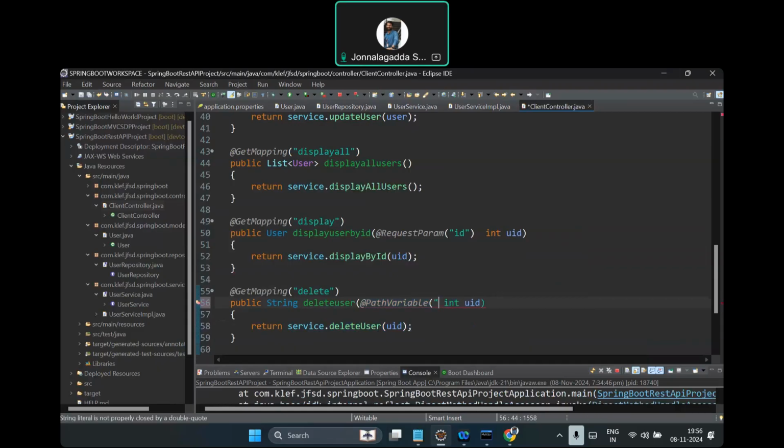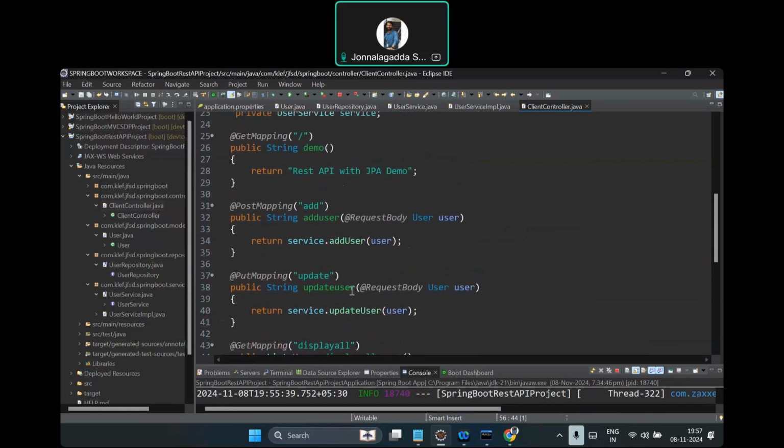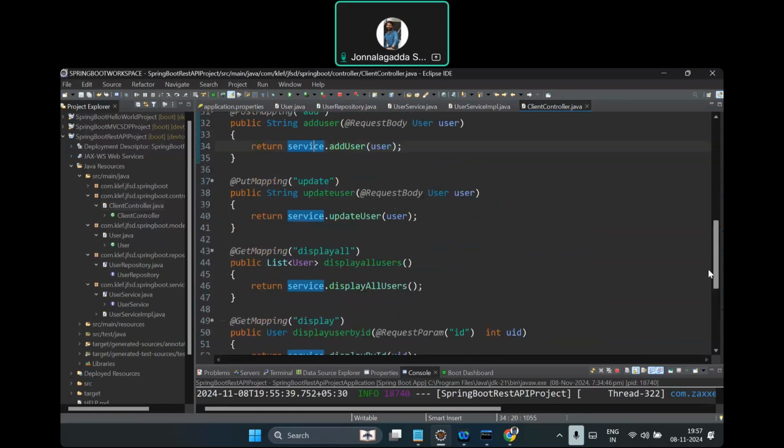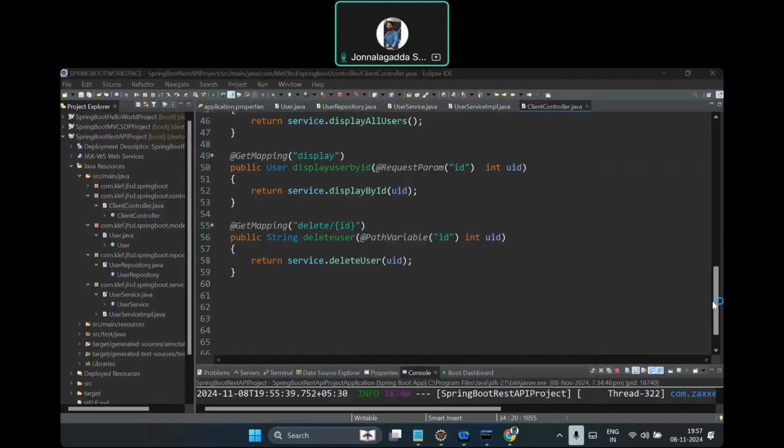We need to take ID as an input, but ensure that we mention here slash curly brace ID. So this ID will be taken here. Don't take slash ID, because if you take slash ID, ID will be combined with the path. ID is not a path here. It is a value. So curly brace ID notation. Total 5 endpoints. Endpoints are also called URLs. First one is slash. It is for demo purpose only. So total 5. Let me just open Postman. Let us all check everything.